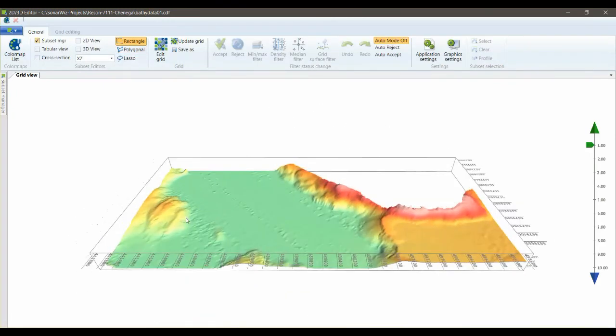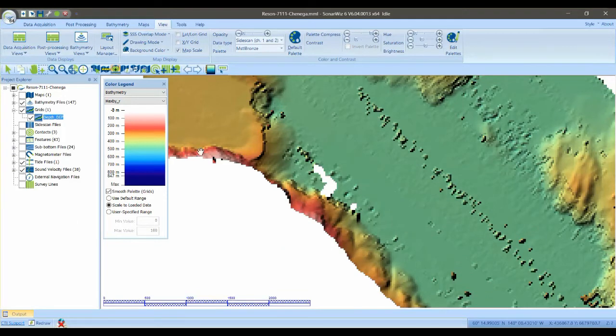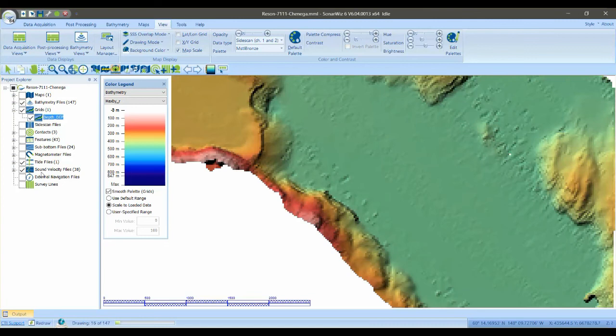Now we can update the grid in the main SonarWiz program by clicking here, or you can save it out as a separate grid altogether. And now let's take a look at what we did. So we'll switch back to the main SonarWiz program and look at the grid. Okay, so here we're back in SonarWiz again, and there's our grid. We'll hit refresh, and it redraws with most of our repairs made.